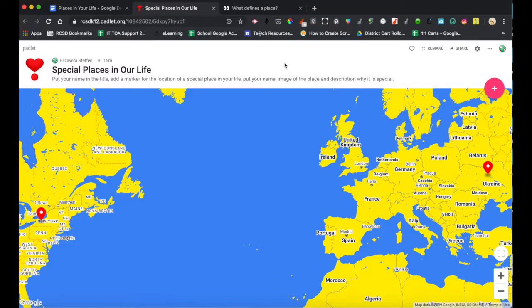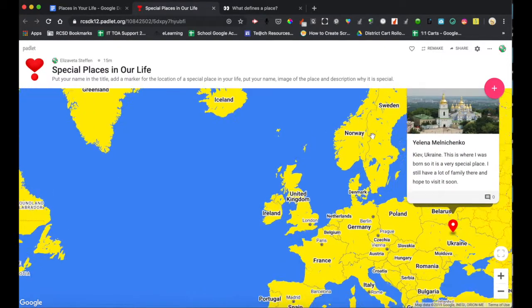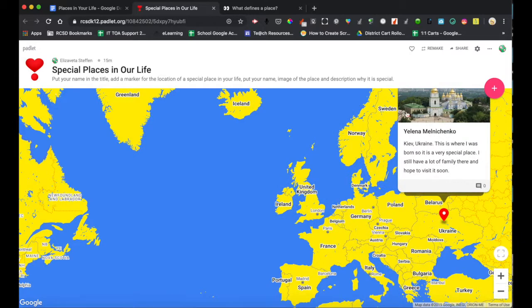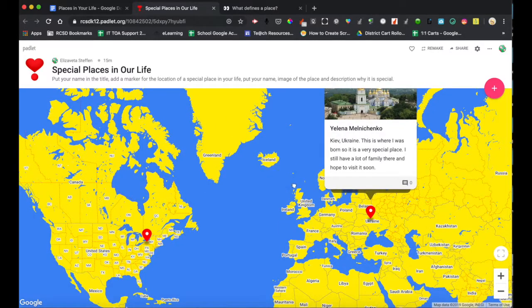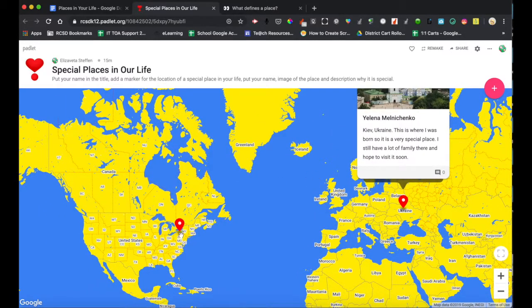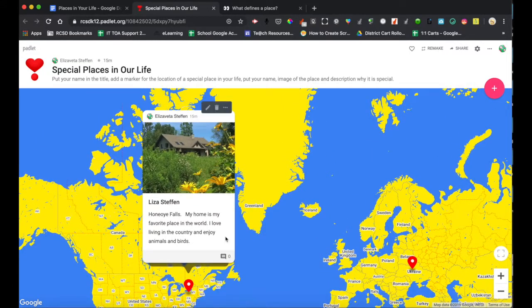This is a map Padlet, which is one of the newer features of Padlet. And students will have to, reading the directions, add a marker to a special place in their life. So you can see, if I click on this one right here, this is actually mine, and what I wrote for a special place in my life. And then what students will be able to do is not only put their information in there, but then go to other people's markers and comment on their places.